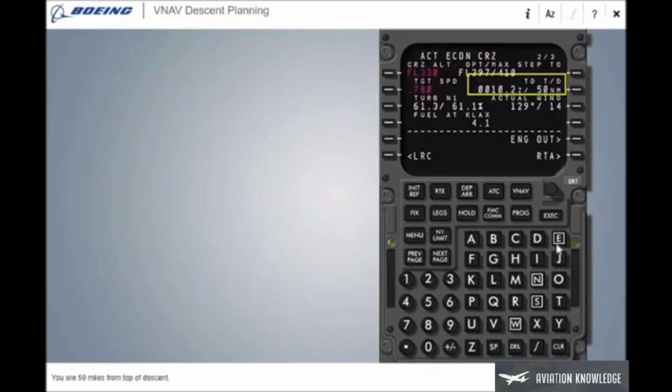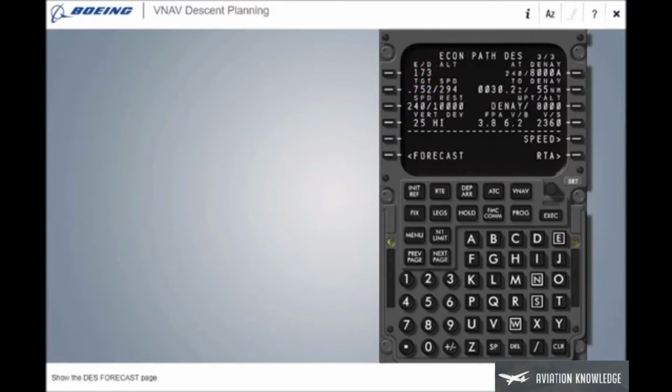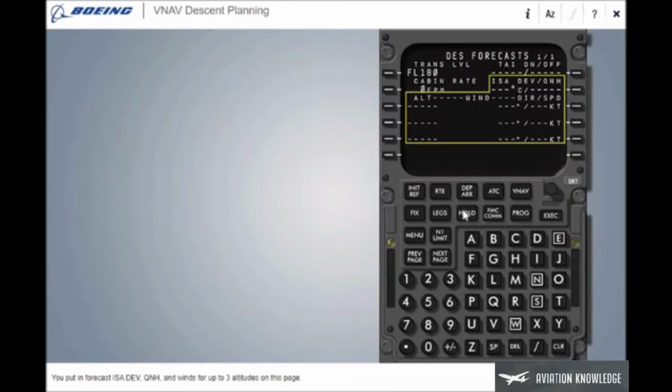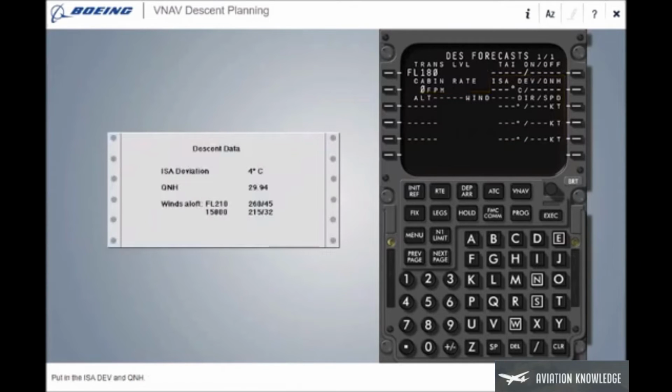You are 50 miles from top of descent. Show the descent page. Show the descent forecast page. You put in forecast ISA deviation, QNH, and winds for up to 3 altitudes on this page. Put in the ISA deviation and QNH.